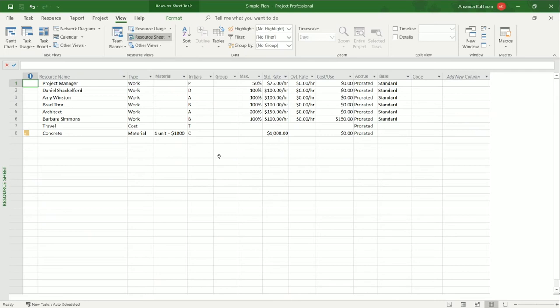So the resource sheet view gives you the information just about the resources on your project. It gives you some of the data points at a high level of what you want to see here. It gives you the type that they are. There are 3 types in Microsoft Project. There is a work resource, which are usually the people that are going to be doing the work. It can either be a role, such as project manager, or a named person, such as Daniel Shackelford.